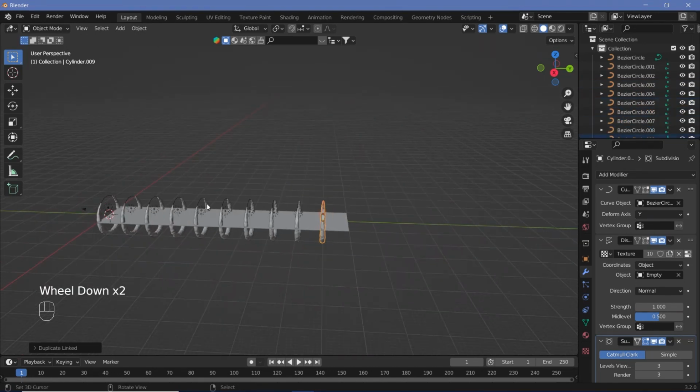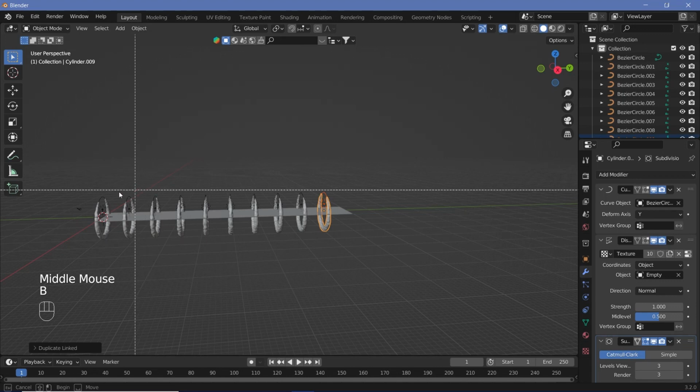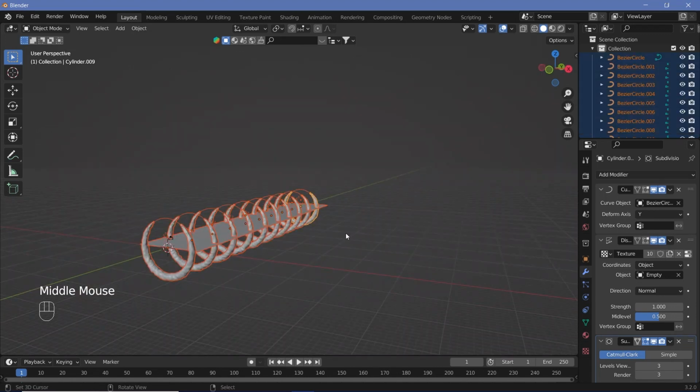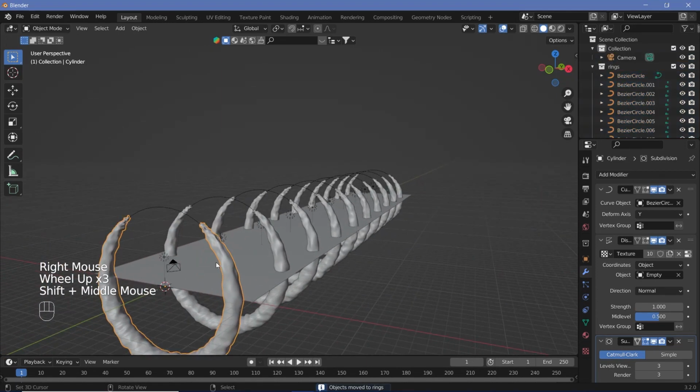Once you have 10 objects, you can go ahead and select all of them. So B, select all of them, and add these to a new collection. So we'll press M, new collection, and we'll call this maybe something like rings. Once you're done with that, you can go ahead and make the changes to each object individually.